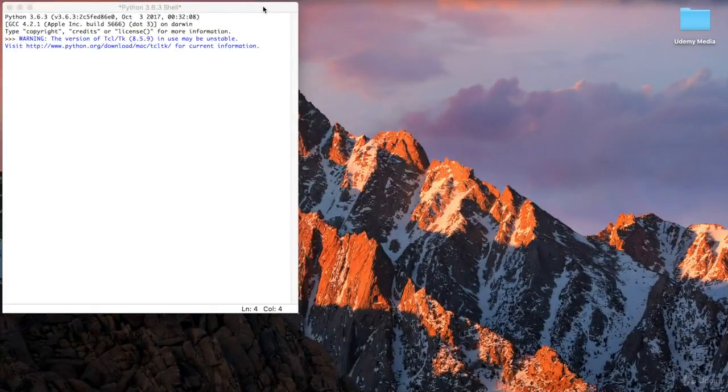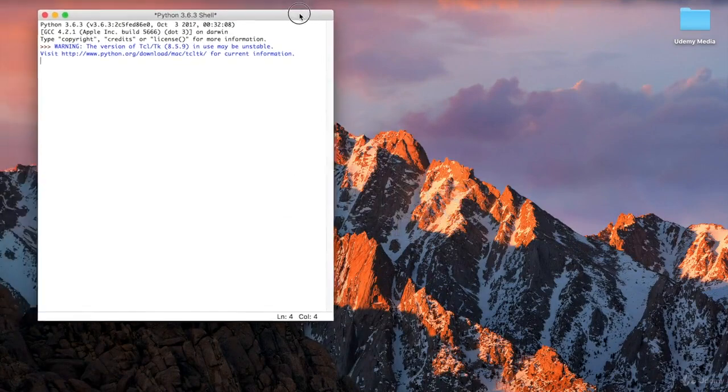Okay, so welcome back guys, and in this tutorial we'll be looking at loops. Now within loops, specifically we're going to look at for loops.